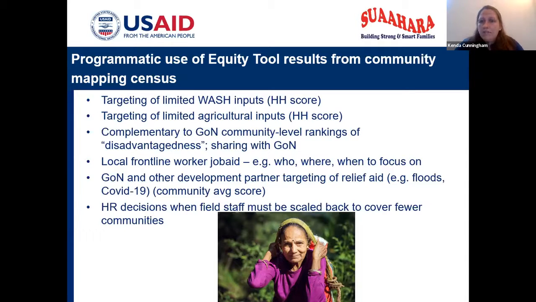And oftentimes relief aid that comes for floods, earthquakes, COVID-19, and so on is limited, and there's a need to target the neediest households. So this data has been shared with the government in an anonymized way so that they can distribute aid appropriately.